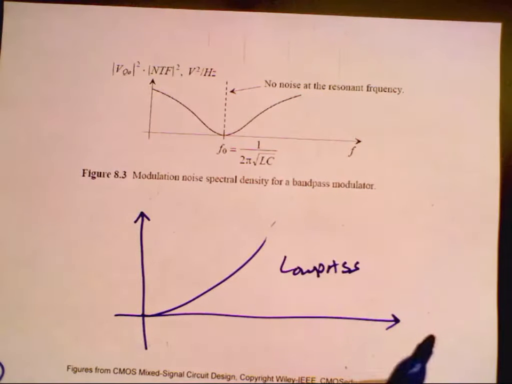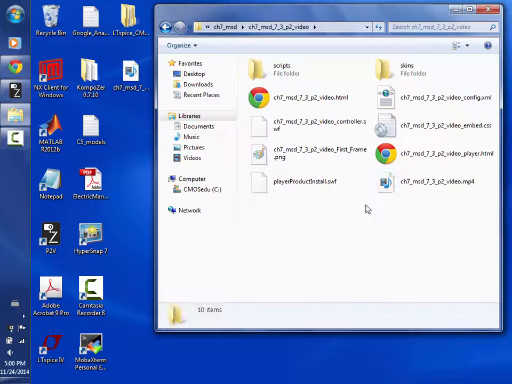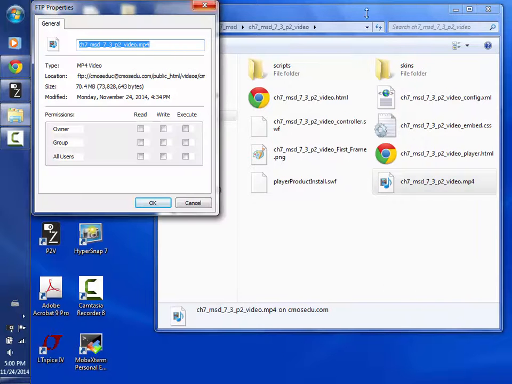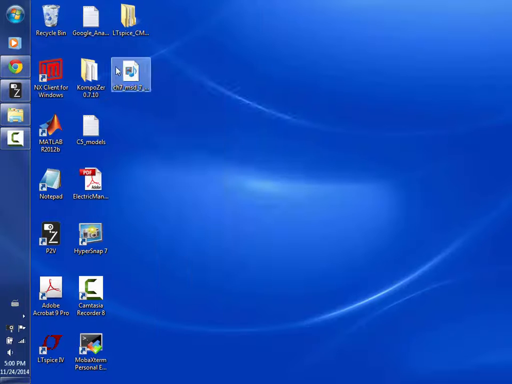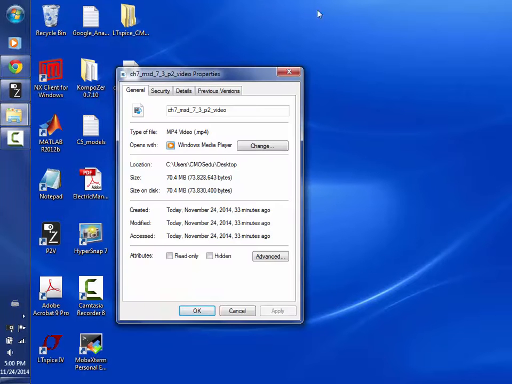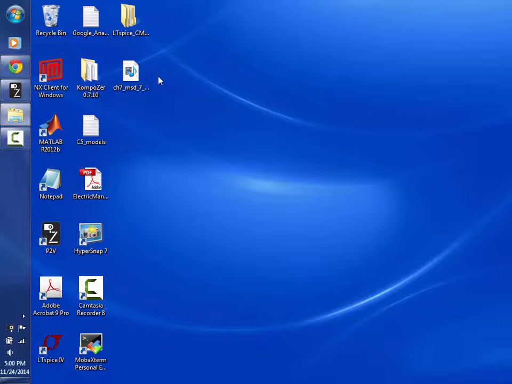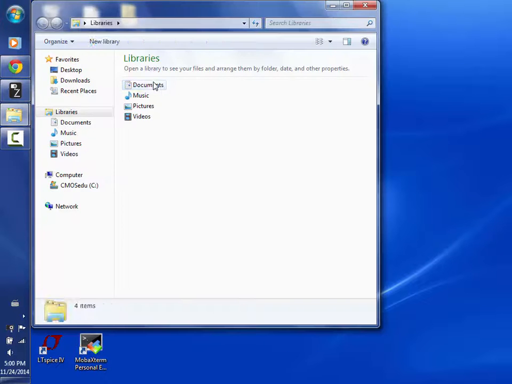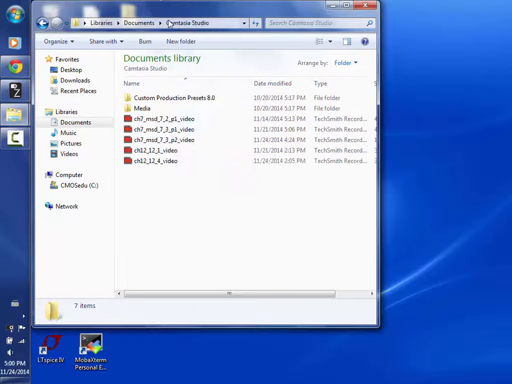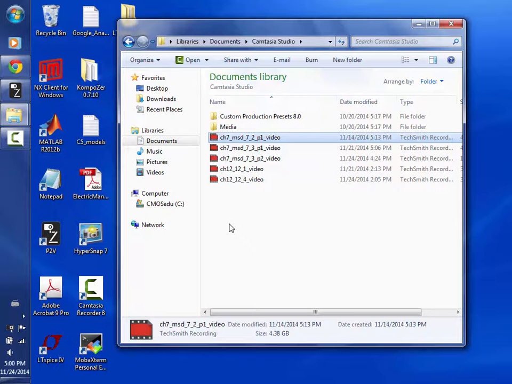Okay, so let's look at a simulation. Let's look at figures 8.4 and 8.5. Properties, 643. Open Window Explorer, Document, Camtasia.